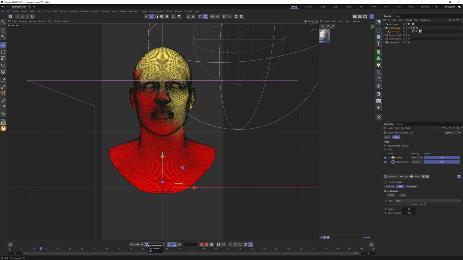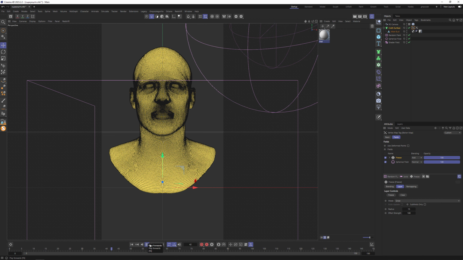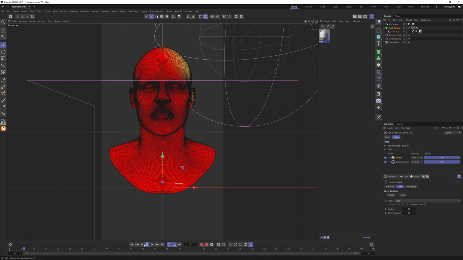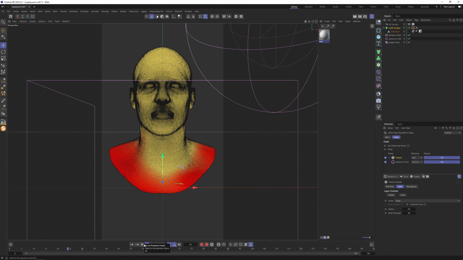Checking. Much better result, decreasing the strength and increasing the radius. Restarting and fully growing the geometry, that's what we were trying to achieve.